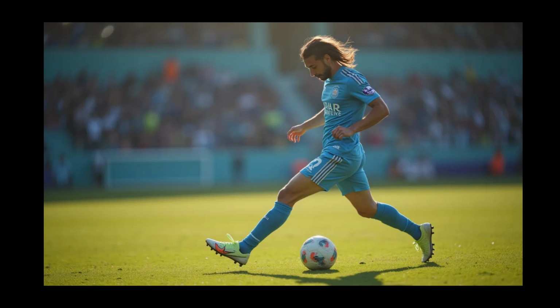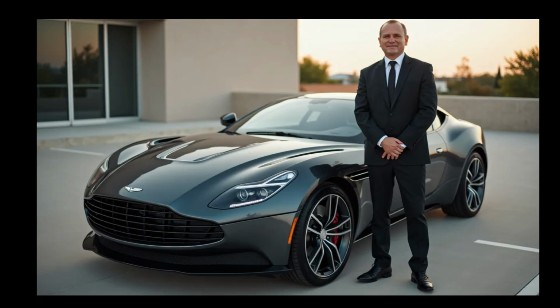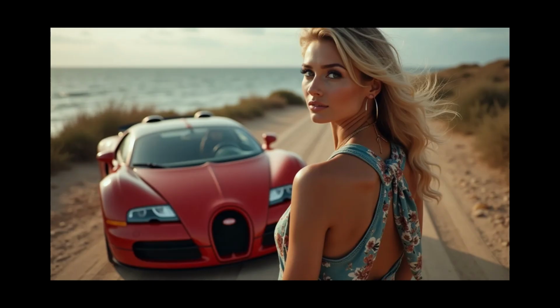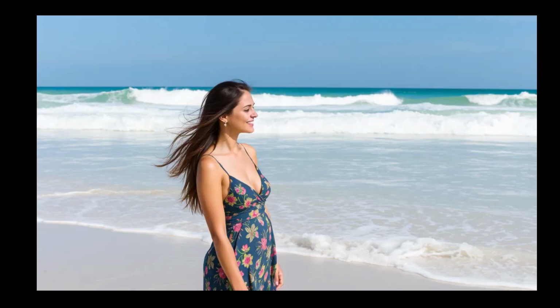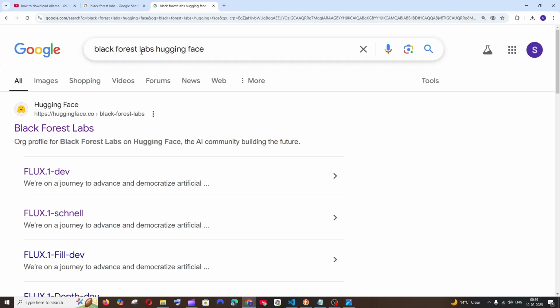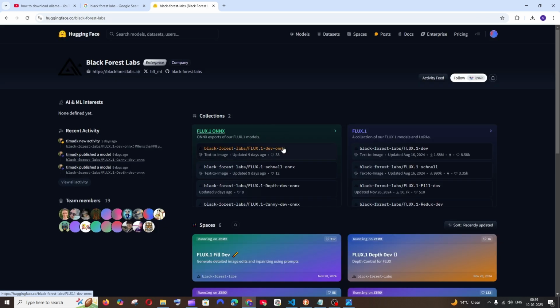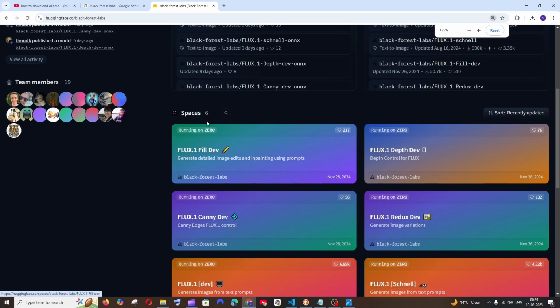Hey everyone, in this video I will be showing you how to generate realistic AI images by using Flux absolutely free online. So let's get started. For this, just Google Black Forest Labs Hugging Face. You'll be getting the Black Forest Labs link as the first one. Click that, and here if you scroll down we'll be having spaces.